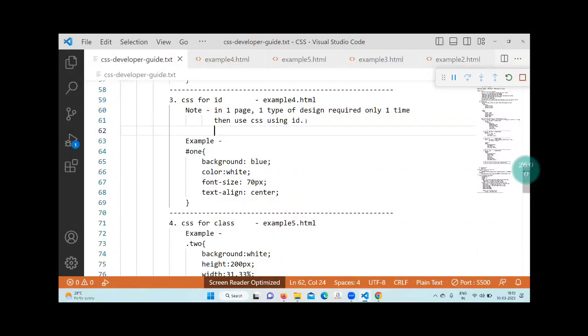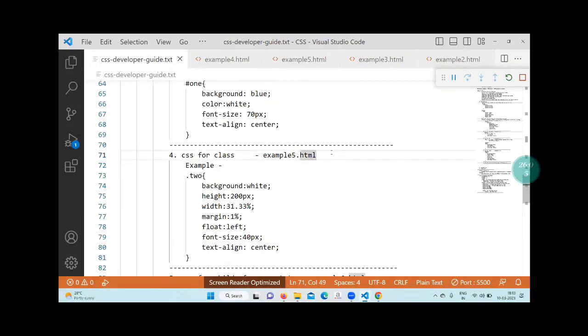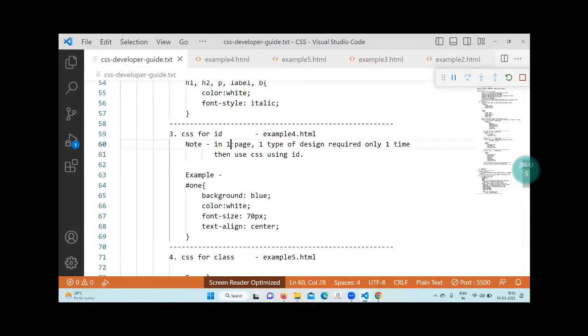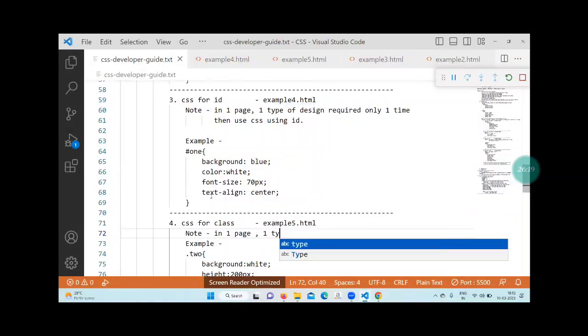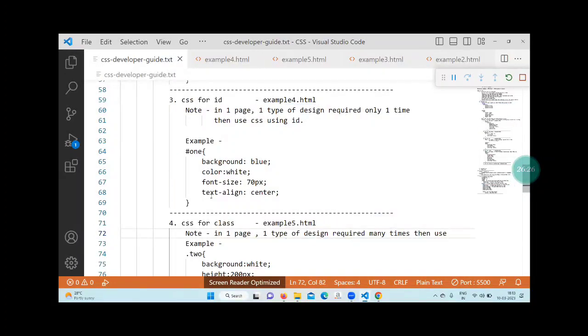Okay, go next. Come to the class part. In the class part you can write: so this one we wrote, in one page, one type of design required only one time, then use CSS using ID. In the case of class you can write: in one page, one type of design required many times, then use CSS using class.